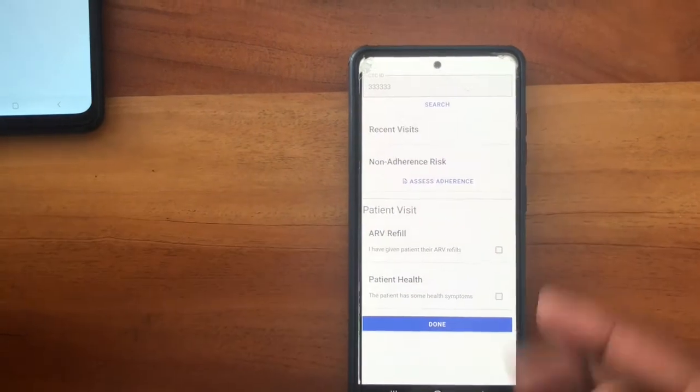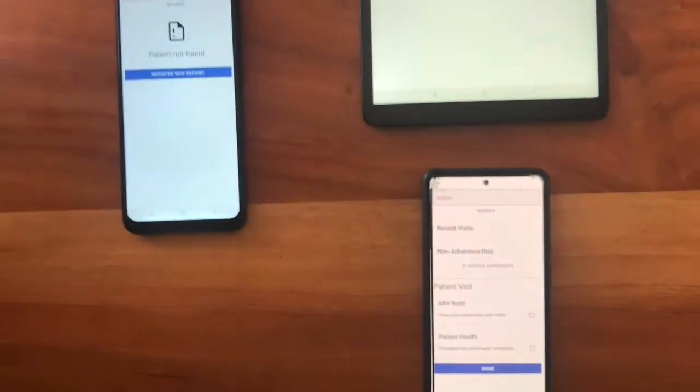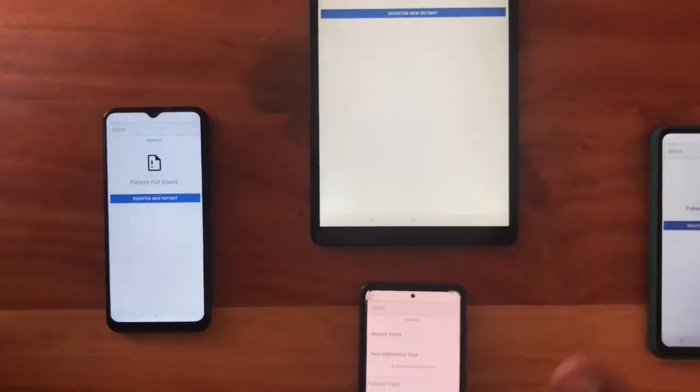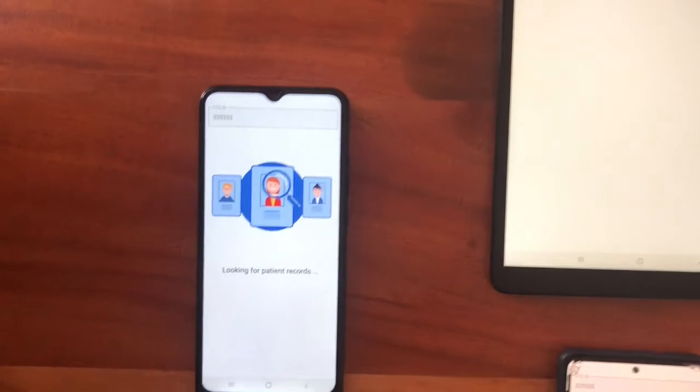Patient has now been registered without any visits and any risk adherence. What we'll do now is we'll search again in the other phones. Let's say we're now looking for the patient across the other devices. We'll do a quick search there.